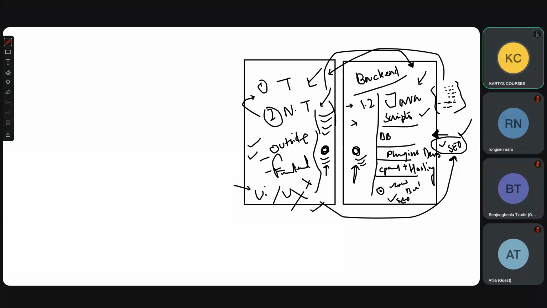Understood, clear. Can you ever have a bad UI and an SEO with number one ranking? Impossible. That technically doesn't work, right? Clear. Everybody understood what the backend is?